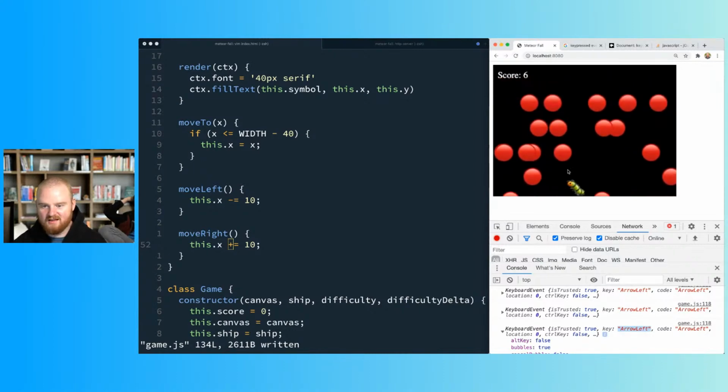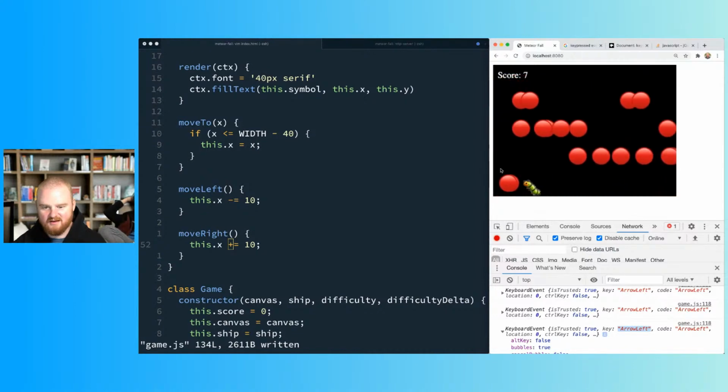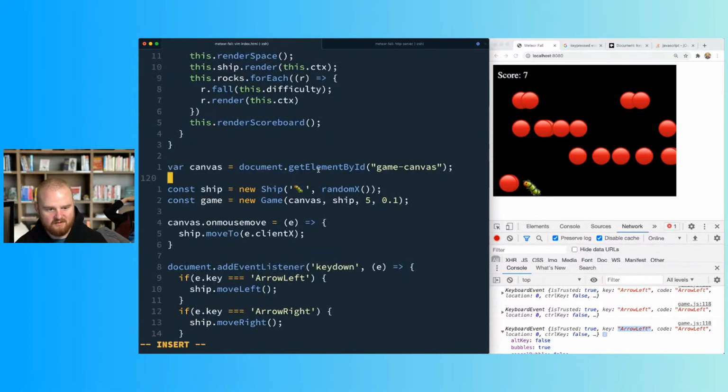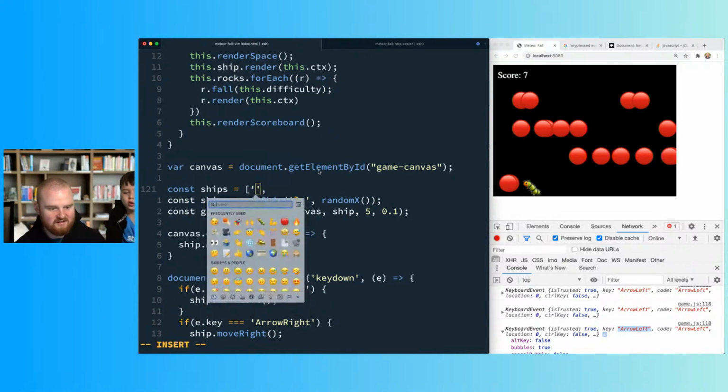Well, I'm thinking it actually looks pretty sweet. Should we change the background color maybe? What if we change the emojis too? And we could also do little dots on the background as if it's space. What if we had random emojis? Like const ships is like space junk.